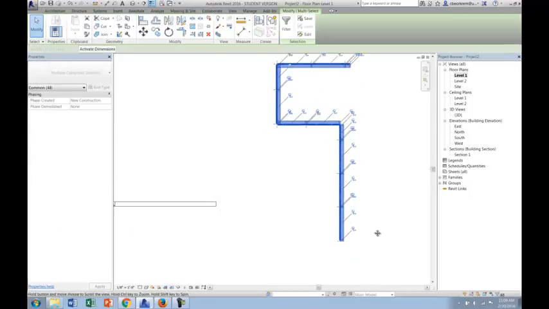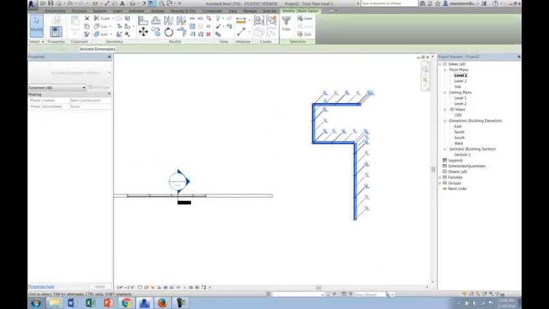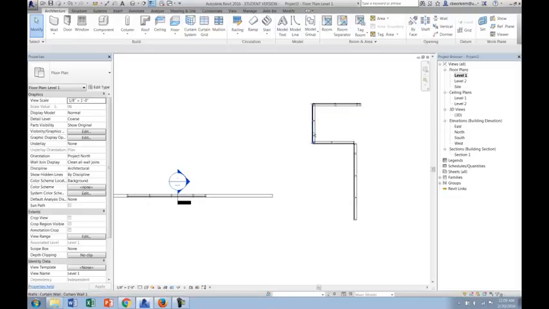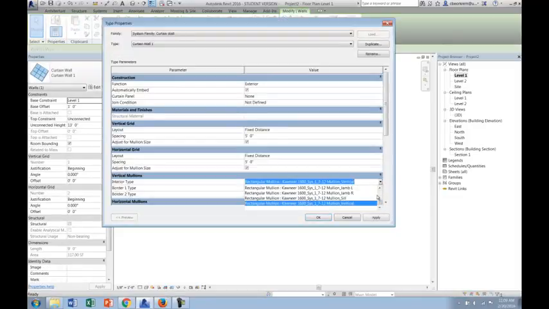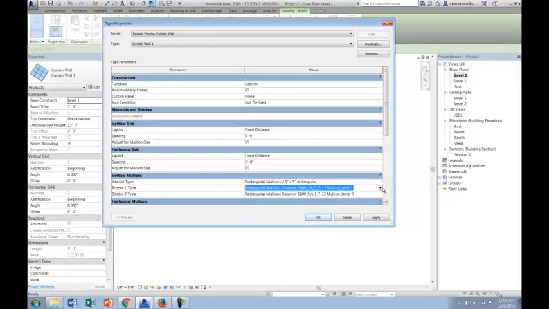I'm going to go ahead and select all of these, and I'm just going to switch this back over. So I'll select, hit edit type, and switch these back over to 2.5, just so we can see the 2.5 by 5, so we can see the typical details much cleaner.